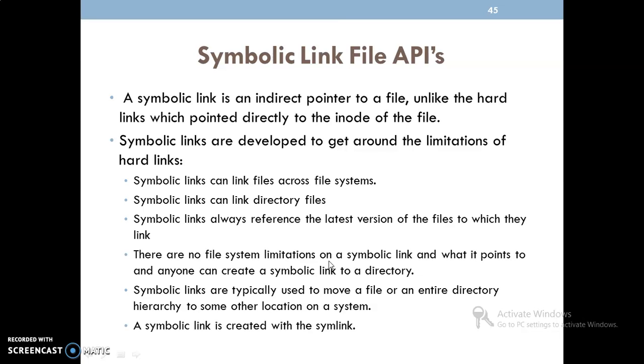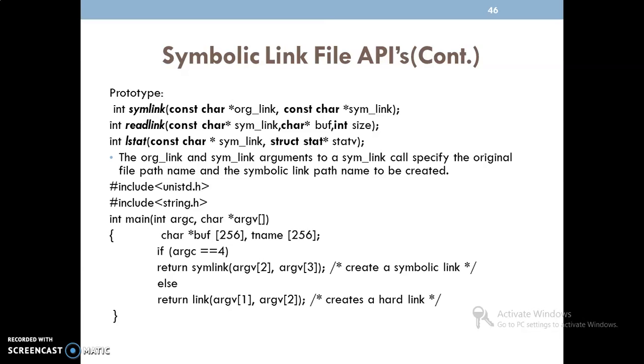Symbolic links are typically used to move a file or an entire directory hierarchy to some other location on a system. A symbolic link is created with the symlink API. These are some basic examples we can find here. By using symlink, we can create the symbolic link. This is the original link. This is the new link you want to establish. Readlink is nothing but reading the original path name for this symbolic link. Is it clear? Then lstat is nothing but retrieving the file attributes of the symlink.